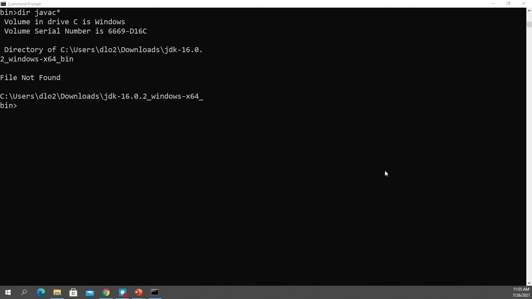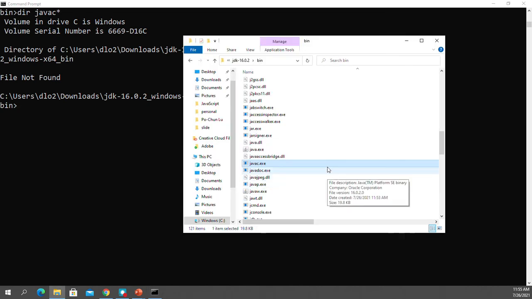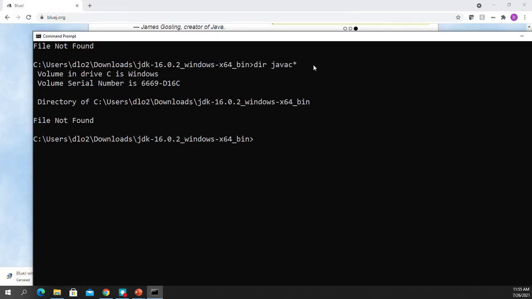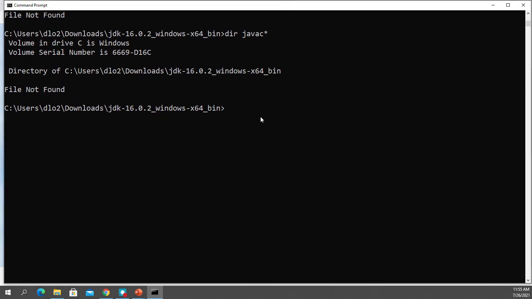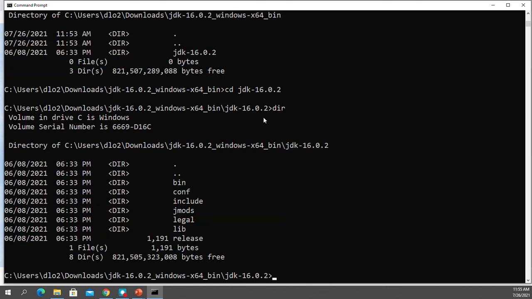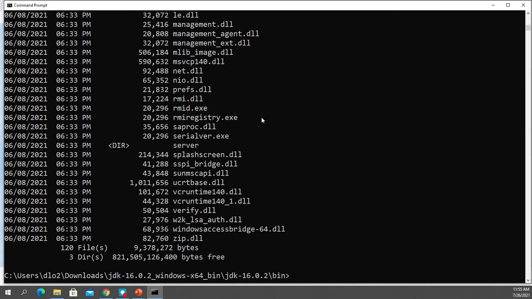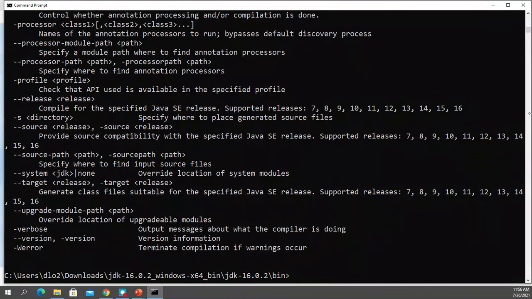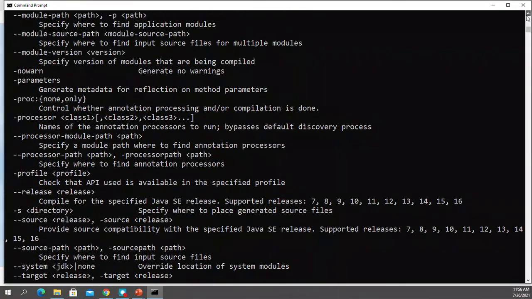It doesn't find anything. Let me double check. Hold on one second. I need to go to the bin. So what's inside the bin? Let me double check. Oh, I need to go to the JDK. Okay, now I have bin. Now if I type java, it's going to run the Java version, this is 16.0.2. And then if I type javac, it will run javac. It will spit out something, which means it's running.